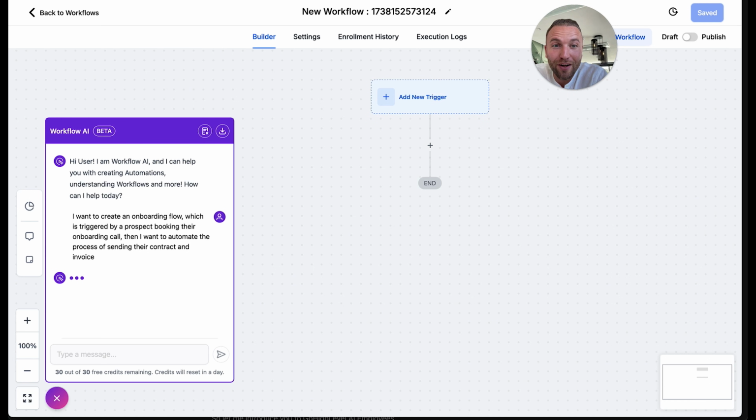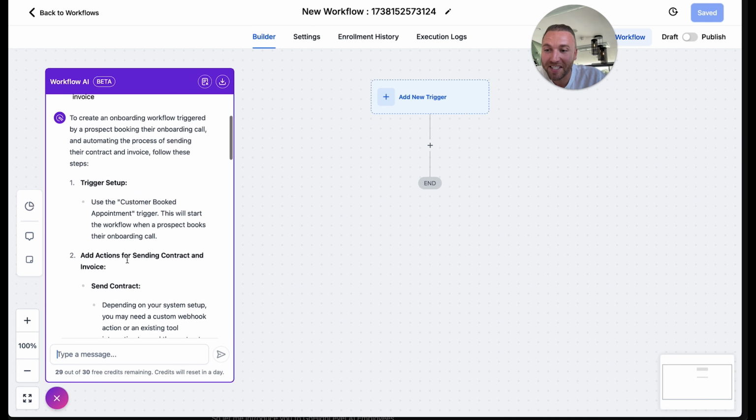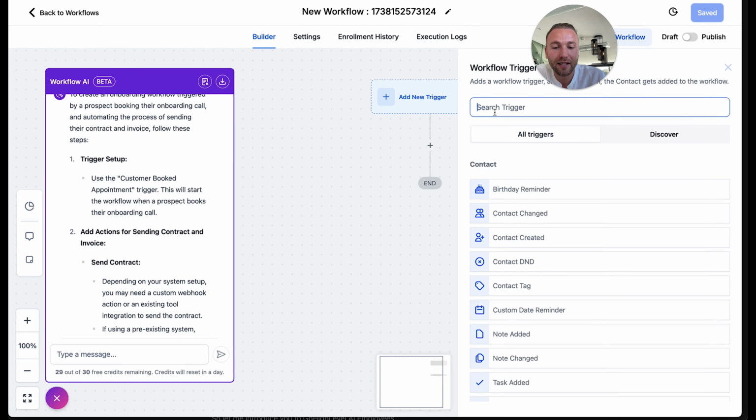Interestingly, this is a function that I haven't really had the chance to play an awful lot around with yet, because I personally haven't had the need to do so. But let's see what we've got. Trigger setup. Use the trigger customer booked appointment. Okay, cool. Let's do that.